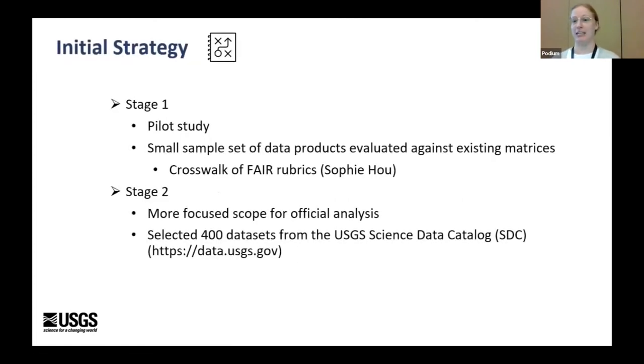Okay, a two-year project. First, a pilot study, where we looked at a sample set of data products evaluated against existing matrices. During this stage, Sophie Howe also worked on a crosswalk of existing FAIR rubrics. As I mentioned earlier, there are a lot of really good resources out there that have already been created. In the next stage, we did a more in-depth analysis with a more focused scope. So we selected 400 data sets from the USGS metadata aggregator, which is called the Science Data Catalog.